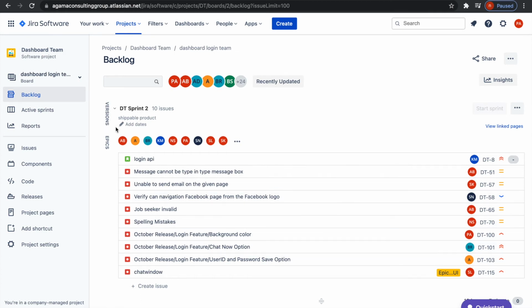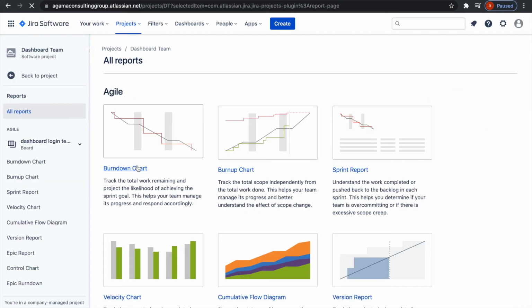Beside that, we do have reports as well that the team generally looks for. As you can see here, there are different types of charts that the team can look up: burn down chart, burn up chart, sprint report, velocity, version report. Depending on the team's need, the team can go ahead and create a report customized for them.